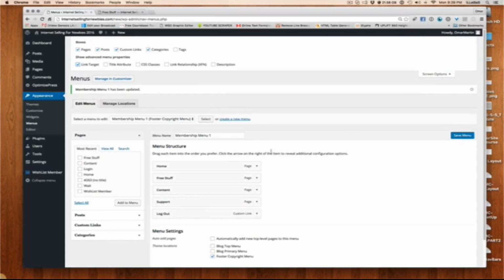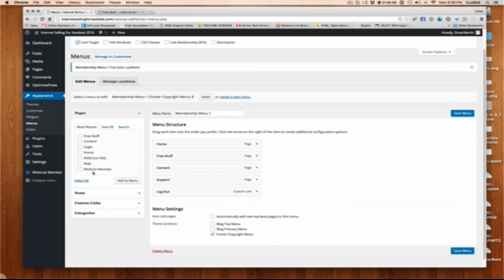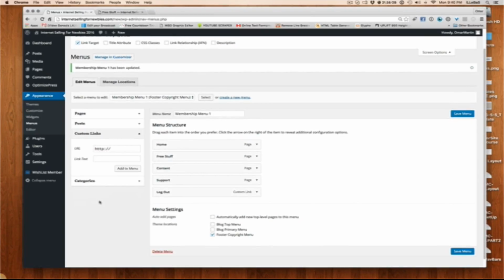There we go. Okay, and now on the left hand side where it says custom links, you want to put in the URL for your help desk. In our case, it's hlshelpdesk.com. And then the link text should be support. Or that could be help or whatever you want it. Add to the menu.